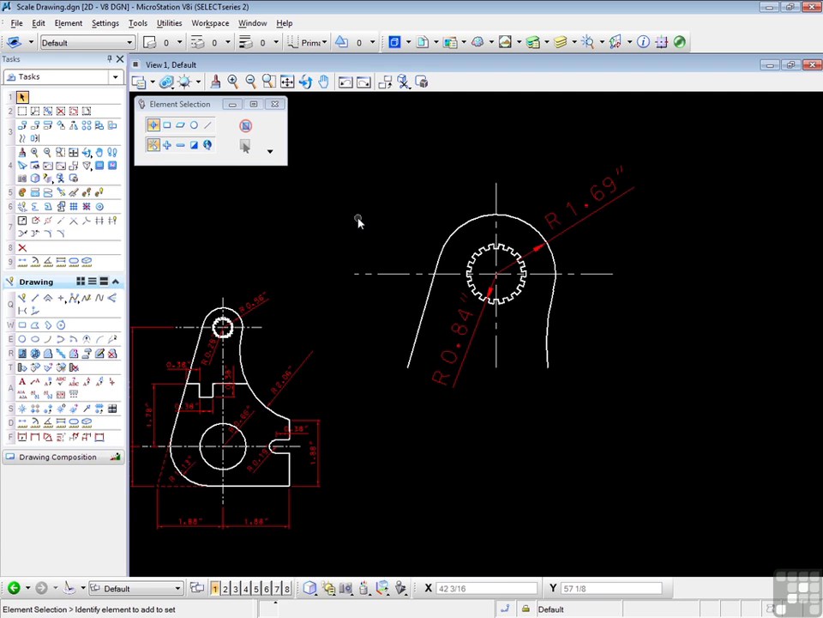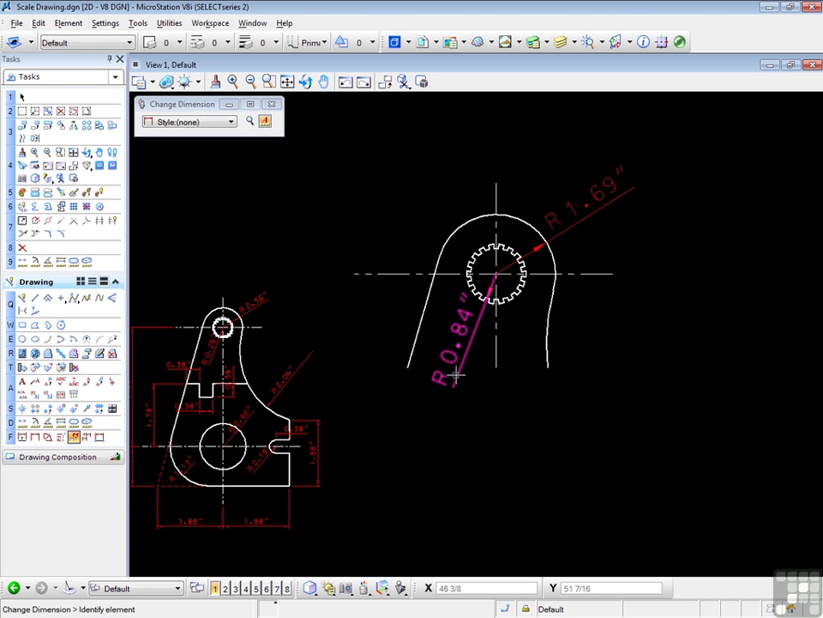And let's see what happens now to our dimensions. First of all, let's change these two. I need to go to the Change Dimensions tool, start that, and let's click on this first dimension. It changes back to its original size. I've reduced it by 1/3. Same with this one. Reduced by 1/3 back to the original dimension size, as it should be.